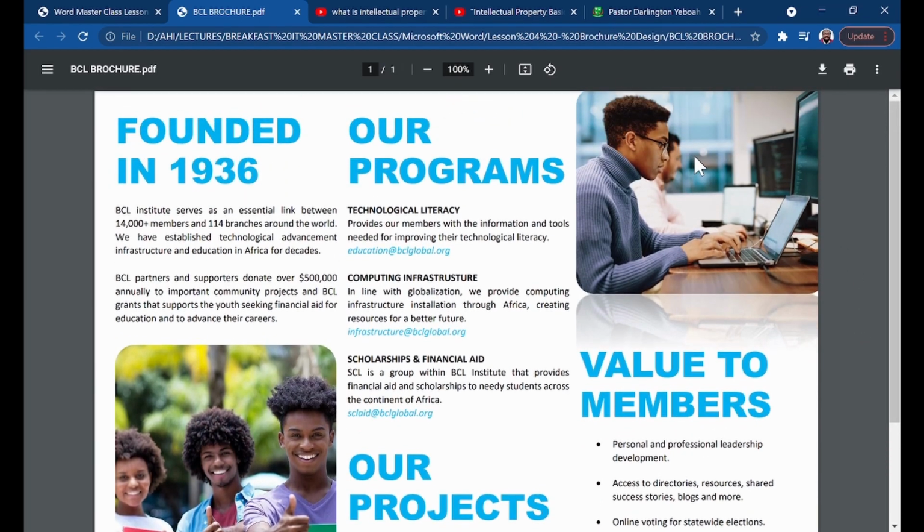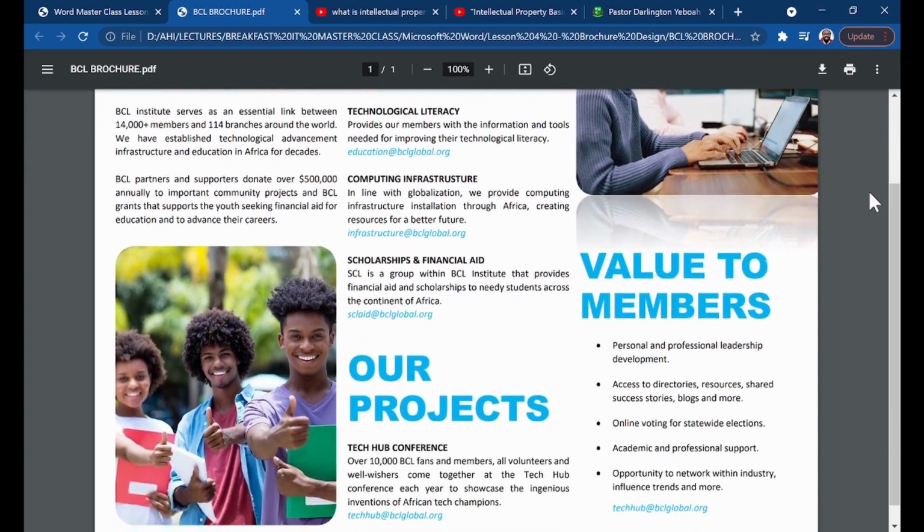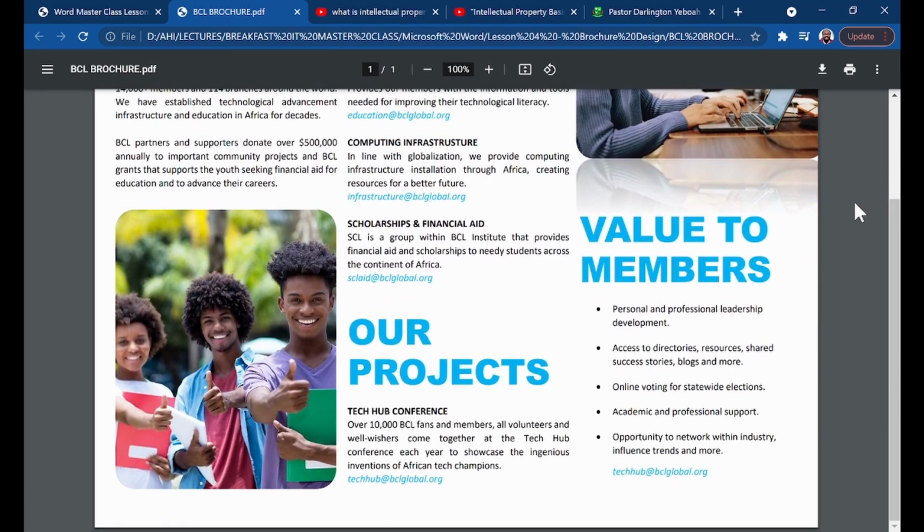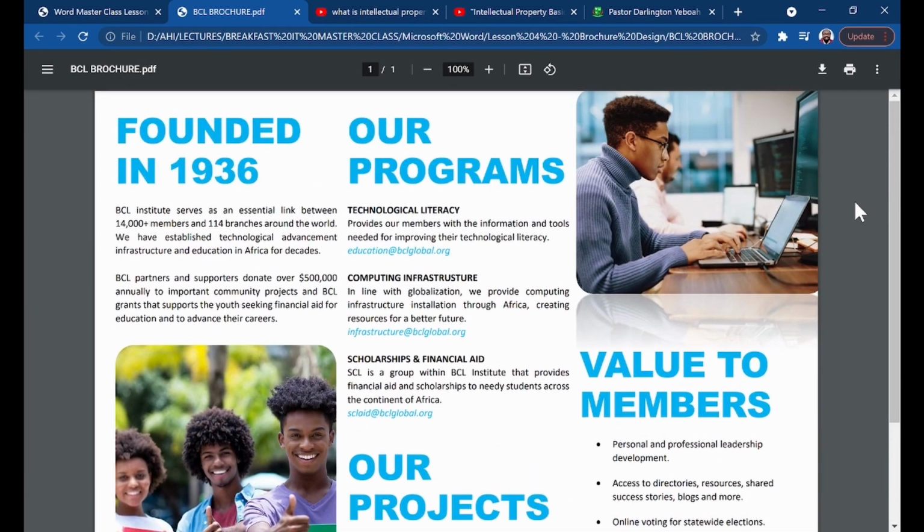I'll be sharing these two images for the work, so I'll just copy them for you, and if you are watching online you can check the description and download it. Alright, so let's get started. Let's open our Microsoft Word and start.